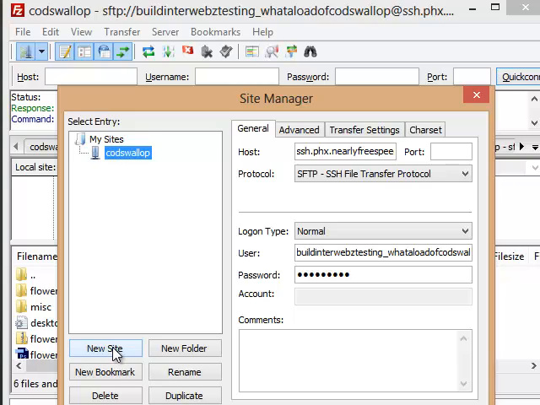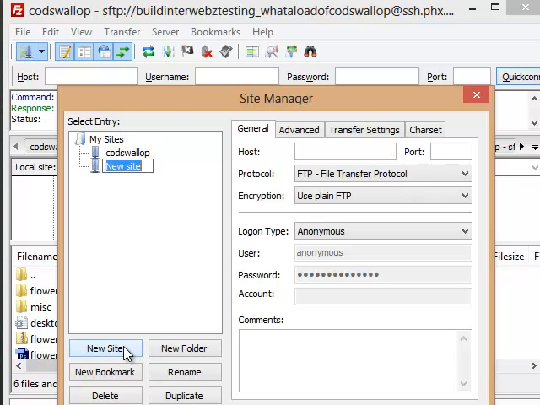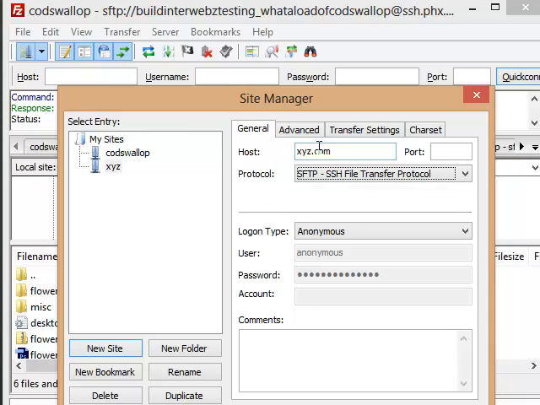Let's see, if you want to add a new site bookmark, or a new site, I guess it's called, you could just enter the name here. This is a nickname. It doesn't matter what you put. This is the host name, so this would be like your domain name. Port doesn't matter usually. Protocol, it's usually going to be FTP. If you're using NearlyFreeSpeech, it'll be SFTP. Definitely make sure to change that if you're using NearlyFreeSpeech.